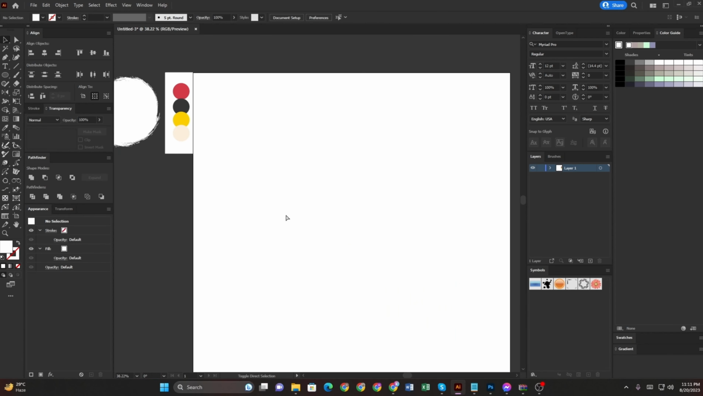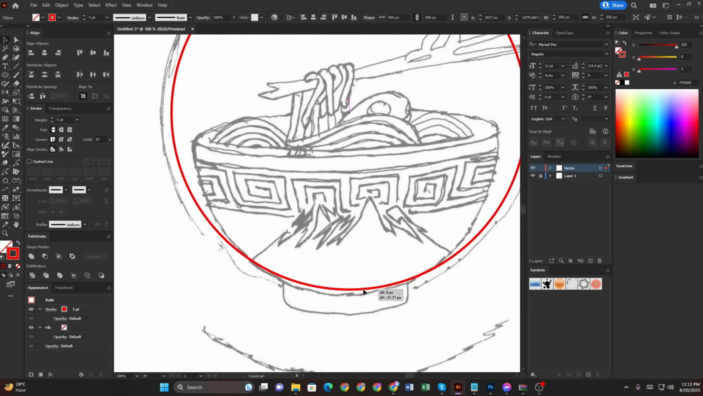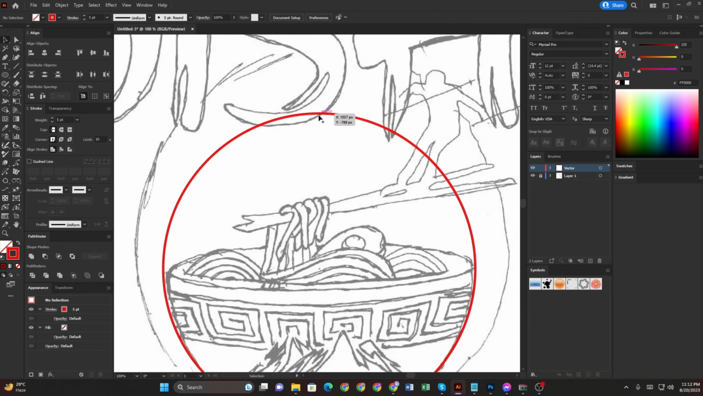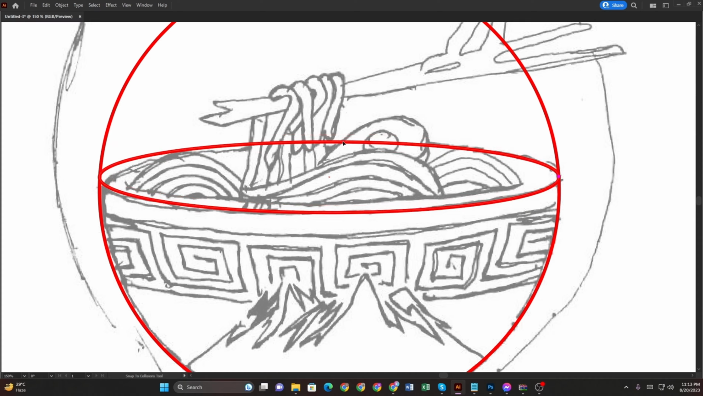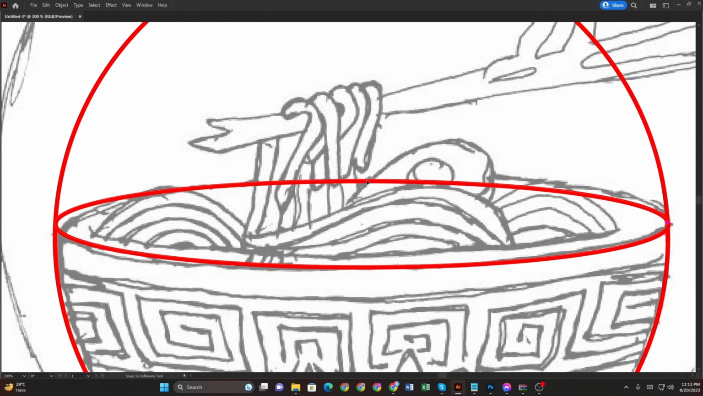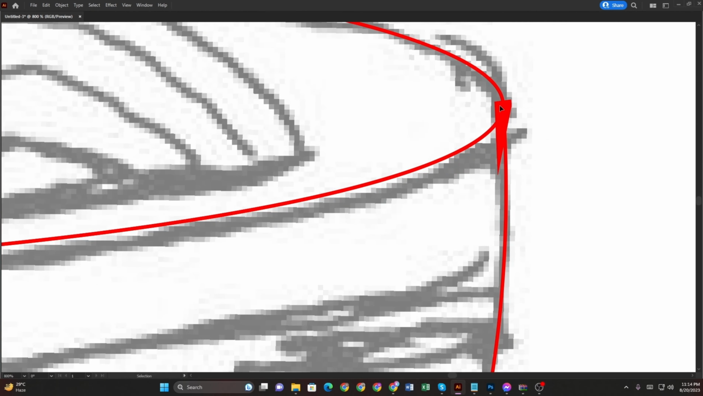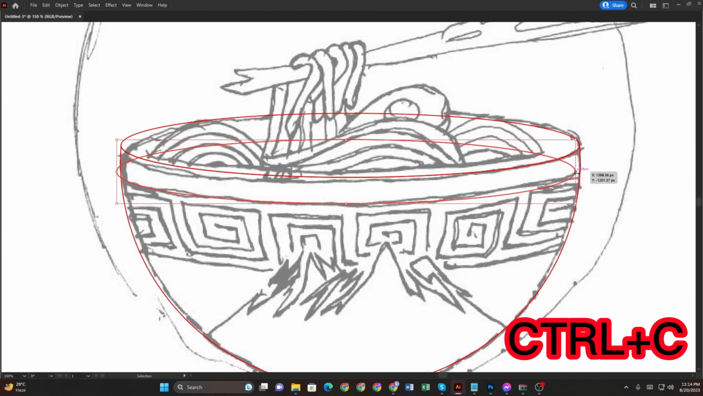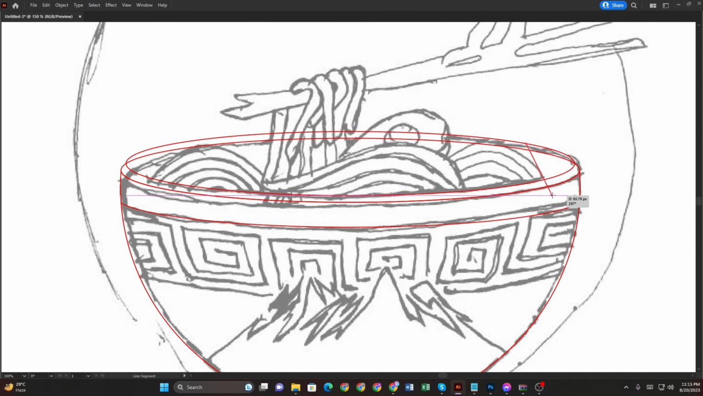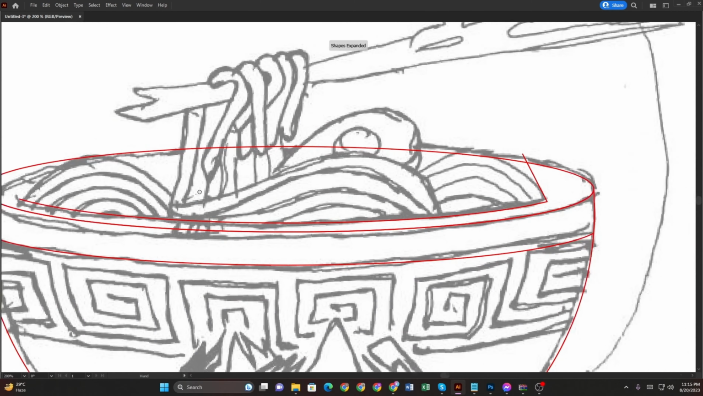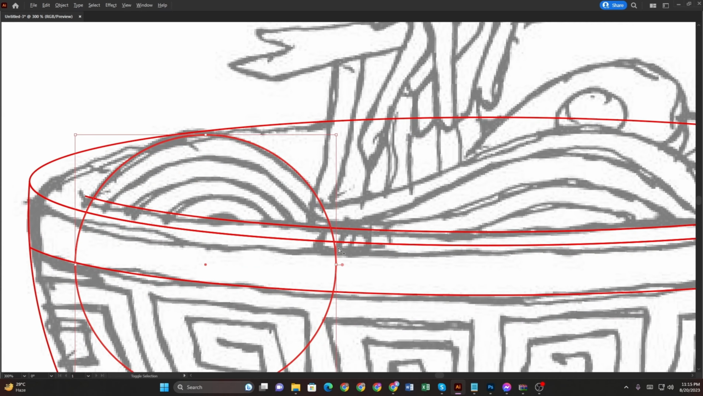First, I open Illustrator and open my drawing file. Now, I select a circle shape. Again, I select and it can rotate. Again it copy. Now, make a circle. Again it copy.